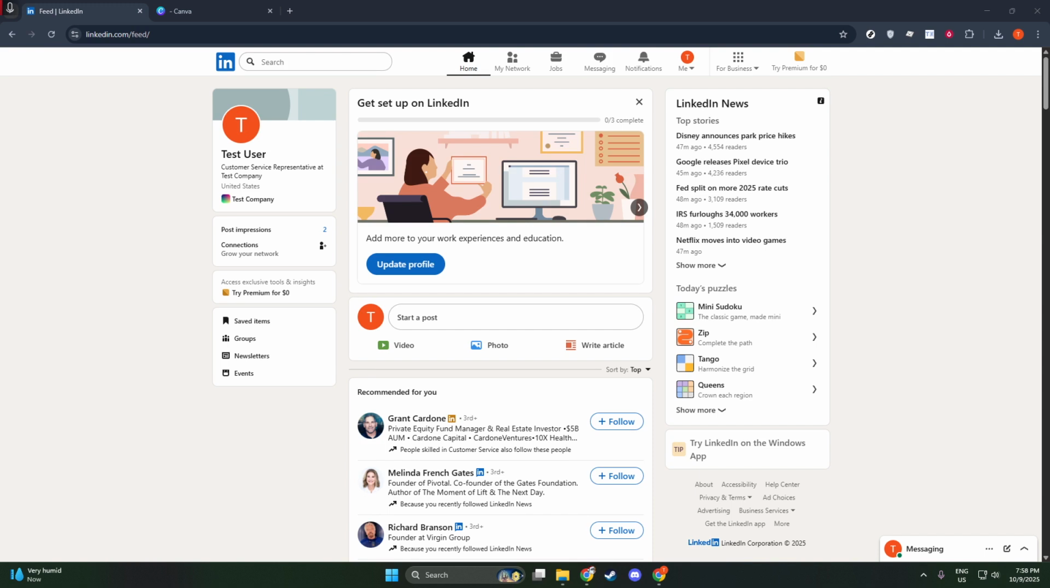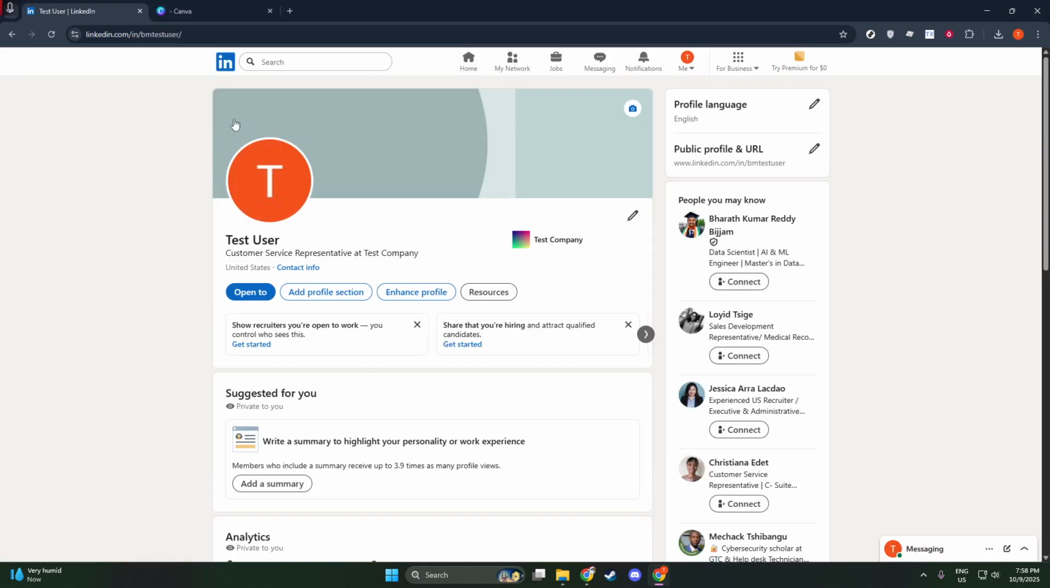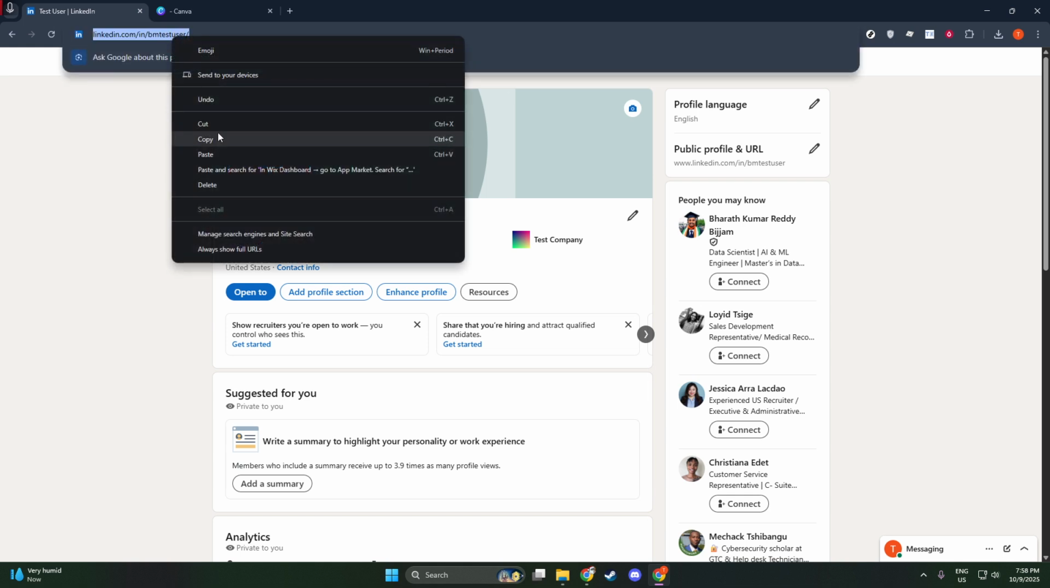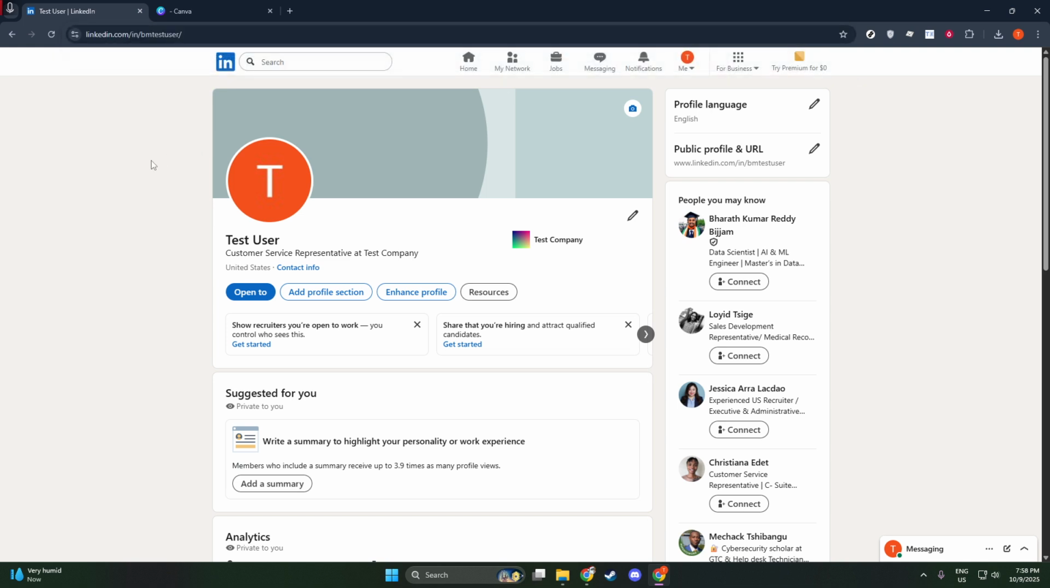First, we need to get your unique LinkedIn URL. Open up your LinkedIn profile and navigate to the section where you can find your public profile URL. It usually looks something like linkedin.com/in/yourname. Once you've found it, simply copy this link to your clipboard. This URL is what you're going to hyperlink in your resume to direct viewers straight to your LinkedIn page.